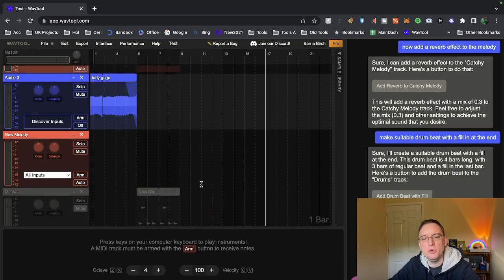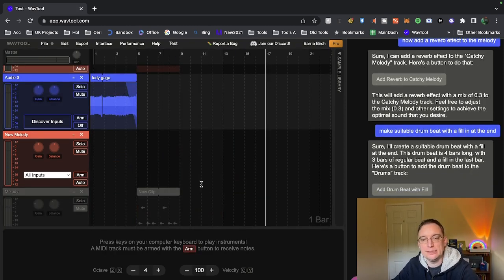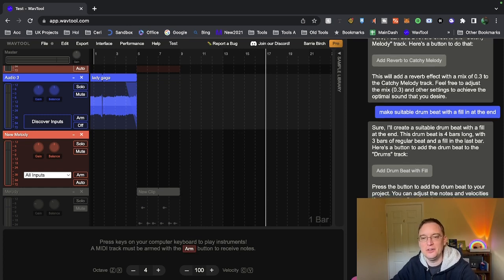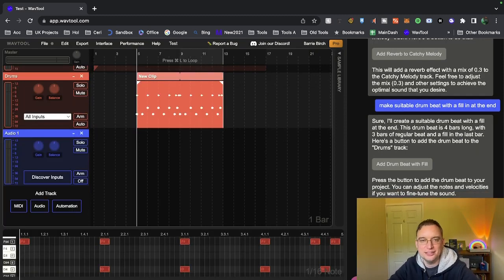So make the drum beat more complex. I can create a more complex drum beat for you. This new drum beat is still 4 bars long, but has more intricate patterns. Here's a button to replace the current drum beat on the drums track with a more complex one. Incredible what this AI is doing now.